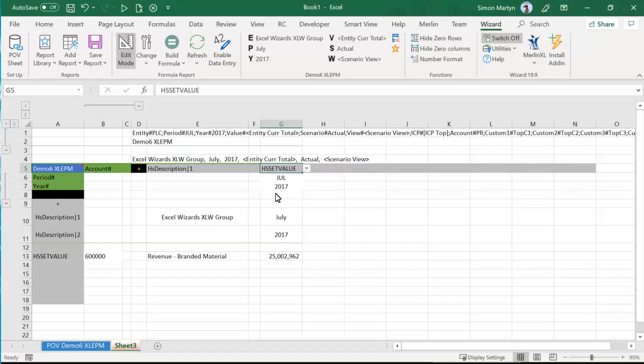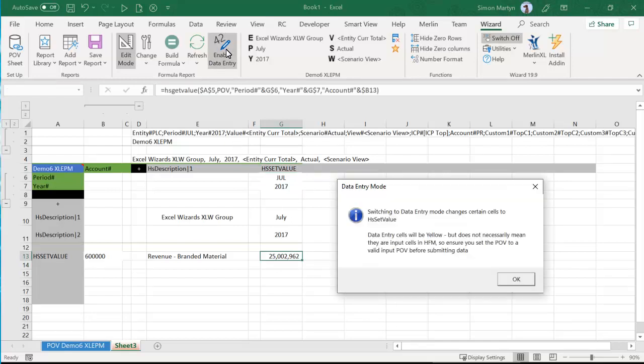The SmartView cells in the report will continue to display HSGet value until you enable data entry mode. Switching to data entry mode will change the marked cells to HSSet value and turn them yellow. But just because they are yellow doesn't necessarily mean that they are base level cells that will accept data entry, as the warning message displays.